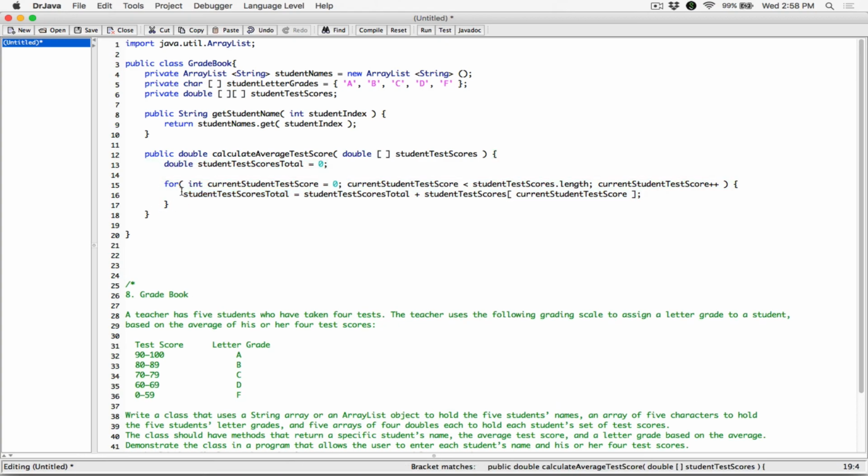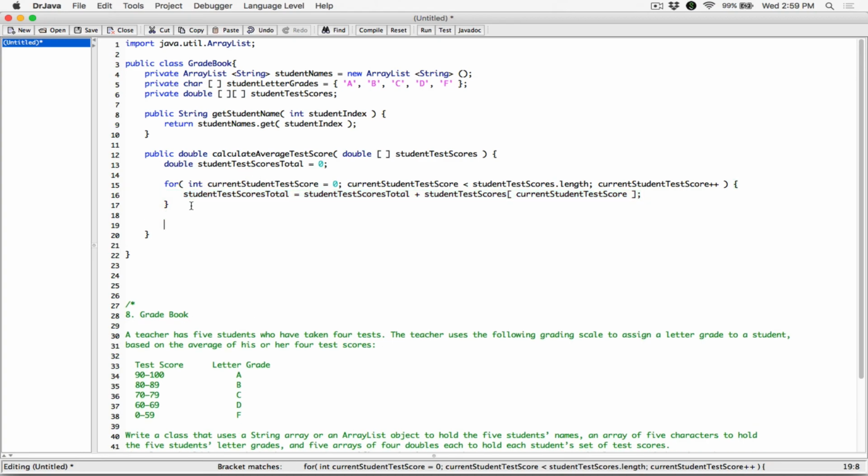All right, so by the time this loop iterates and adds all the scores of the particular student, we'll have the total stored in student test score total. And so in order to get the average of that particular student, we take the student test score total and divide it by how many scores, right? Or basically how many elements are in this array.